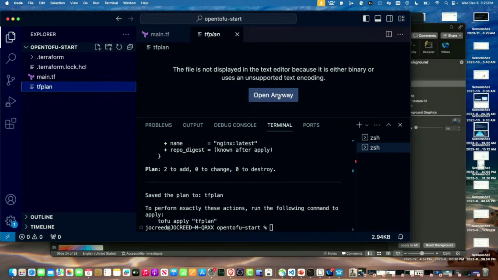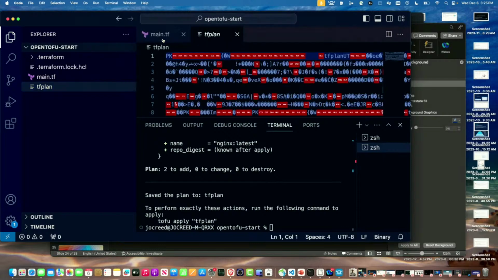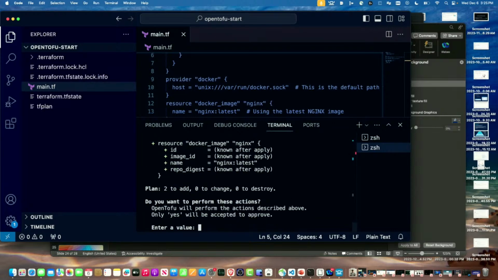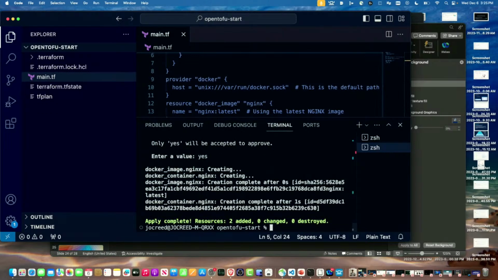All right, then it created my plan file. And this is the binary for that. So if I opened it, it would just kind of look like garbage, but it's just in binary format. So now that I've created my plan, I then say tofu apply. And are you sure you want to do these actions? Yes, I am sure. So I'll say yes. And then it created it.